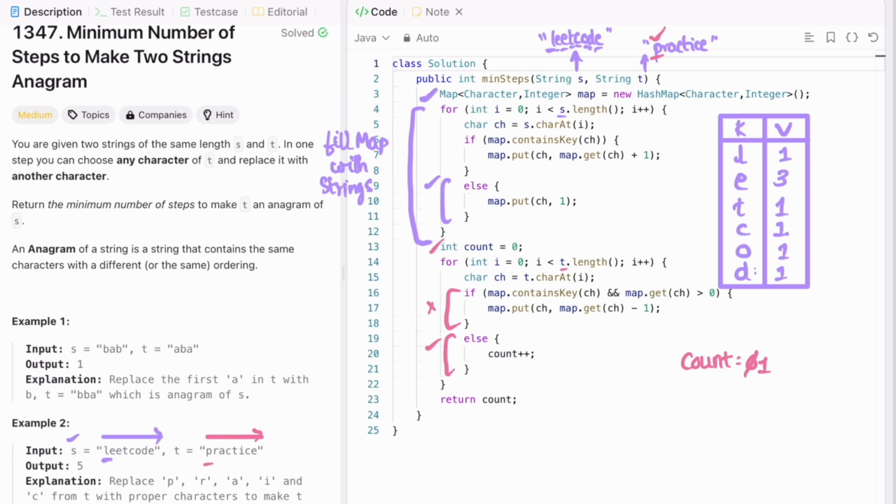We can't get that character from S. So a step of change is a must here. So it will be 1 step. So that's why we incremented by 1. Next character is R. Check if it is present inside the map. No, it's not present. So again the else part will be executed. Count will become 2.